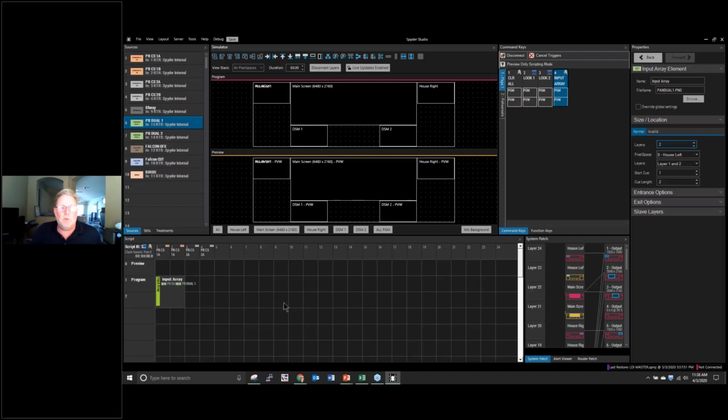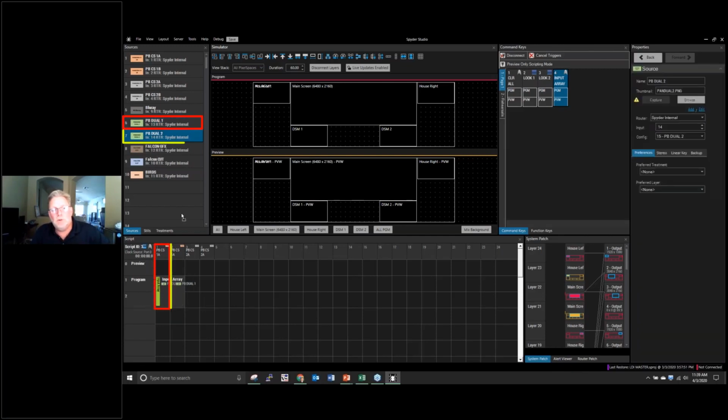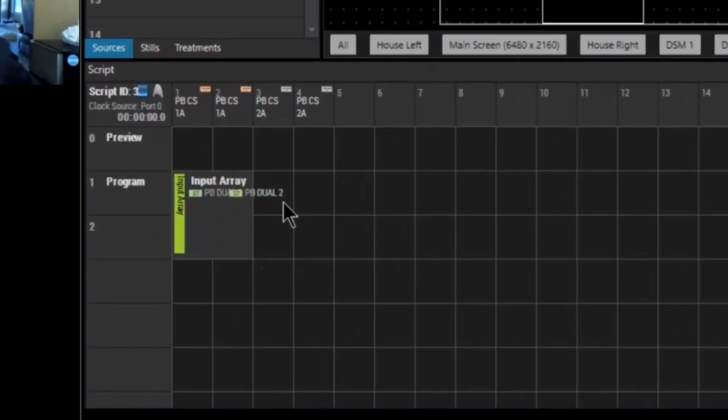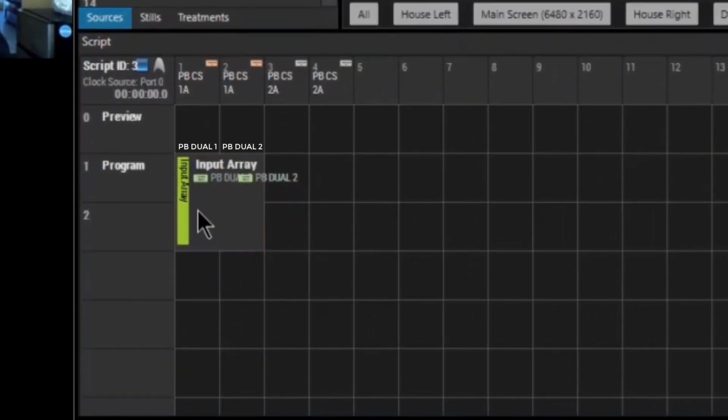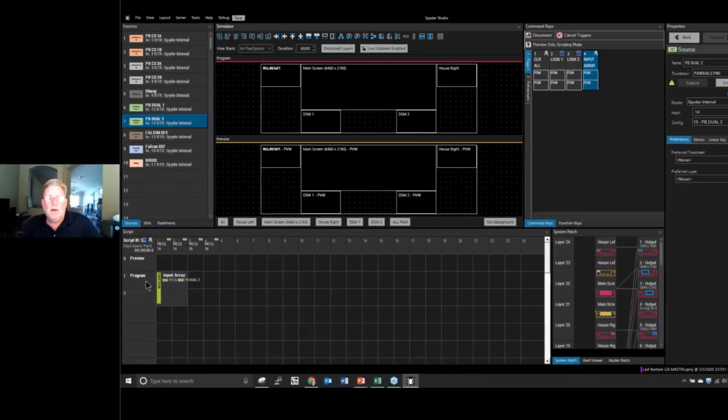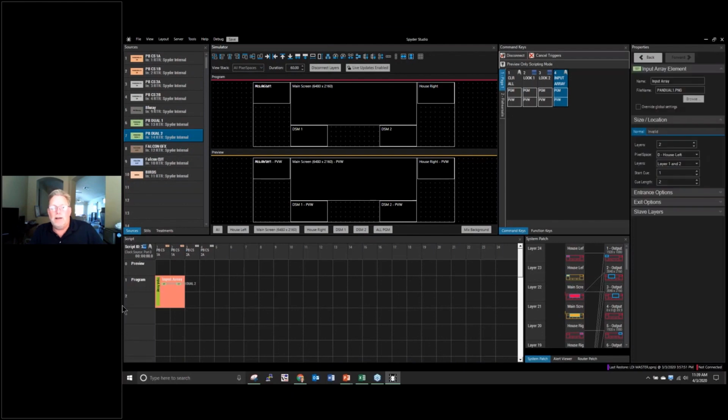If it's a multi-channel graphic, what I would do down here is put PB Dual 1 into layer 1. It's kind of hard because they're kind of over on top of each other. And then I'll take PB Dual 2, drop it in there, and you'll see that little number change. So now layer 1 will have PB Dual 1, and then layer 2 will have PB Dual 2. I'll go ahead and define what pixel space. Let's make that the main screen. And now it presents themselves.